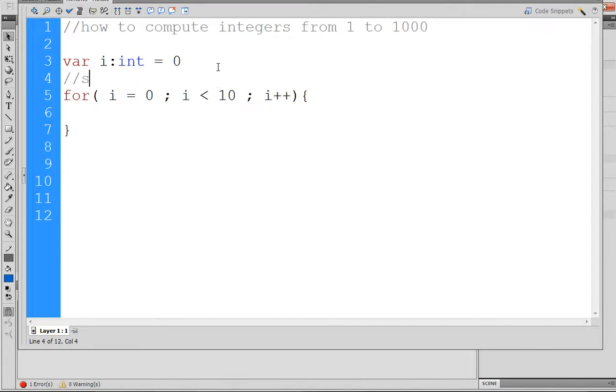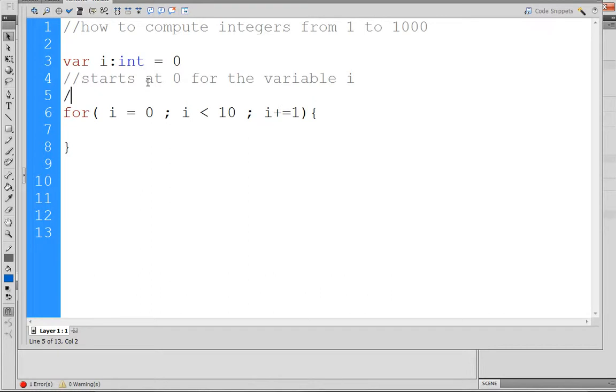Plus plus means increment by 1. You could also write plus equal 1 if you prefer. And then close parenthesis and open curly brackets. So what that code does is, it starts at 0 for the variable I. We choose a variable I, it could be anything else. But it starts at 0.